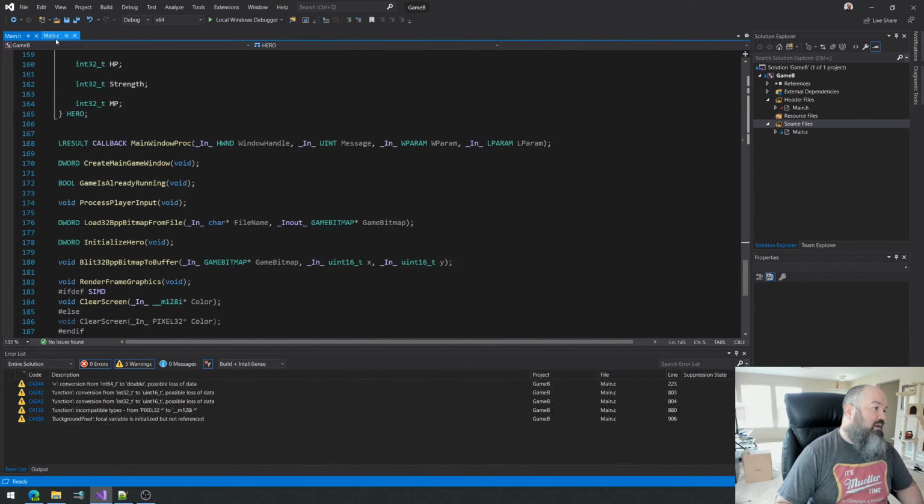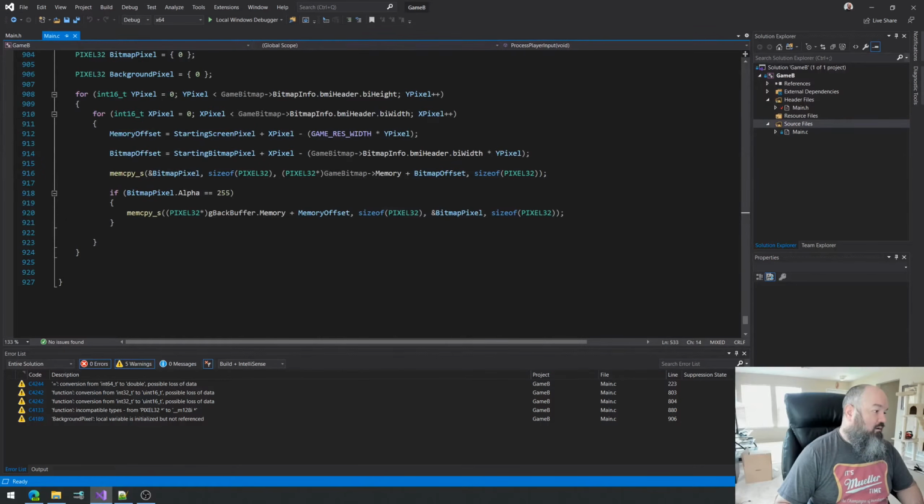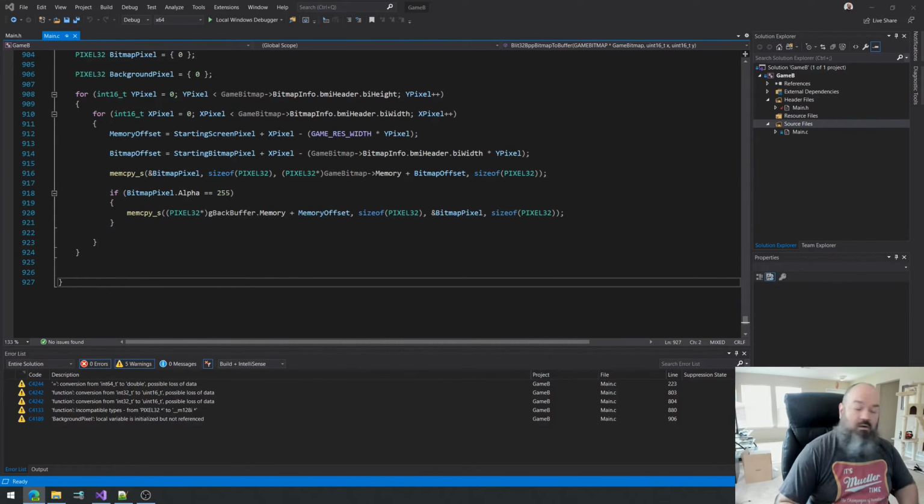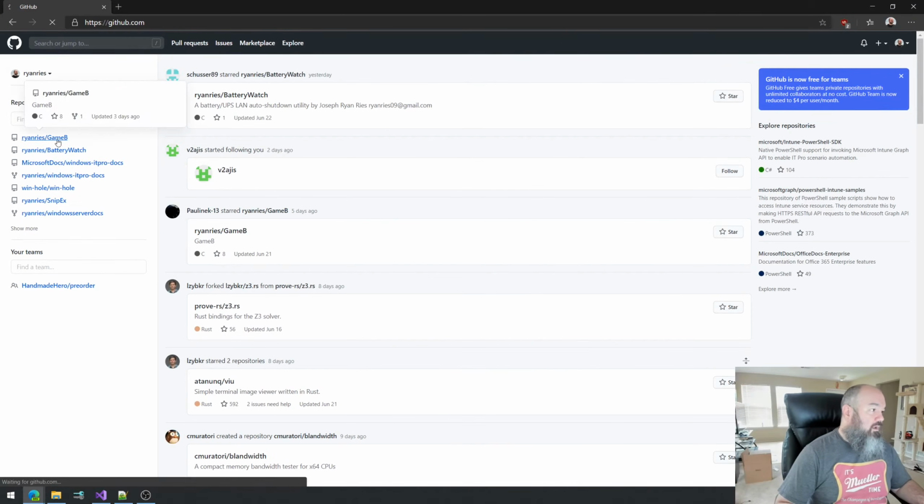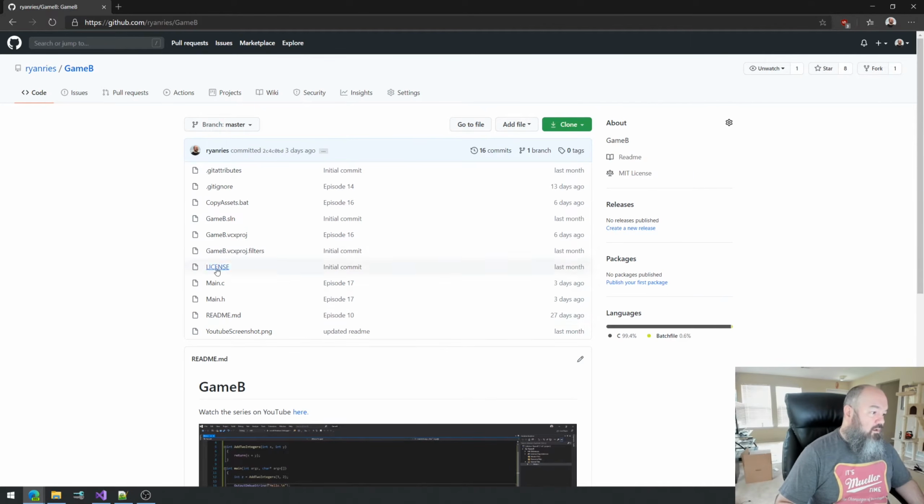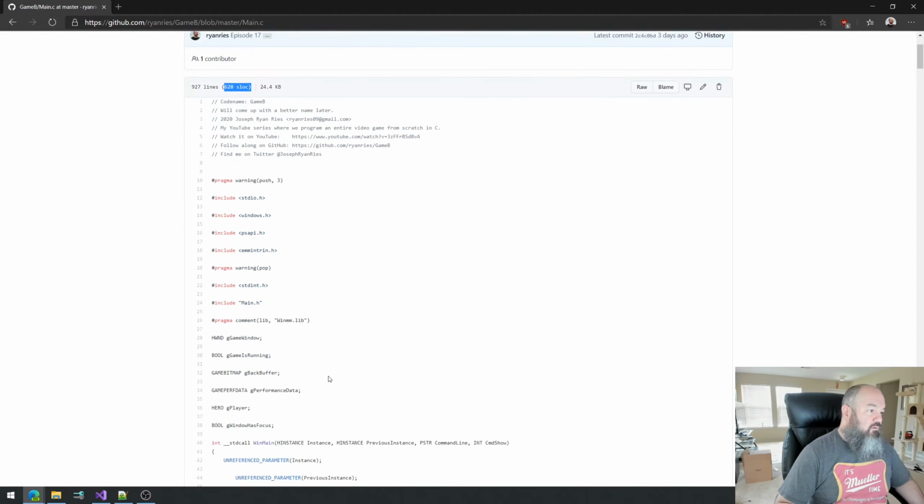Oh wait, sorry, that's my H file. In my C file we have 927. So probably, oh, you know what will tell me? GitHub will tell me how many actual lines of code, not counting the empty lines. So if I go to GitHub and look at our repository and click on main.c, it will tell me I have 628 lines of code according to GitHub.